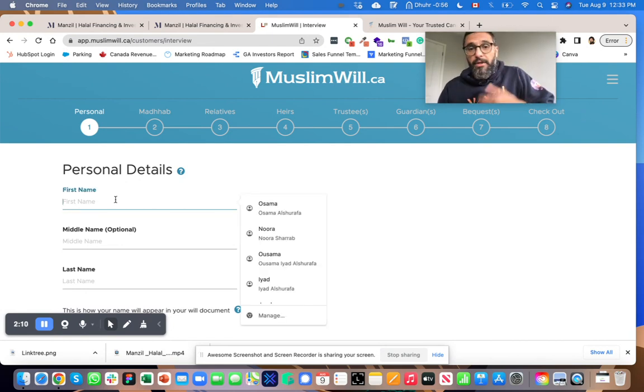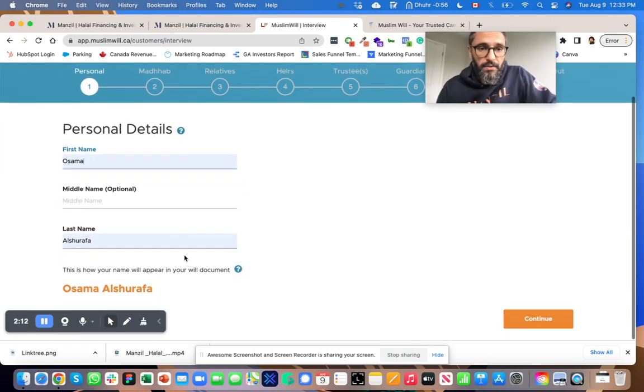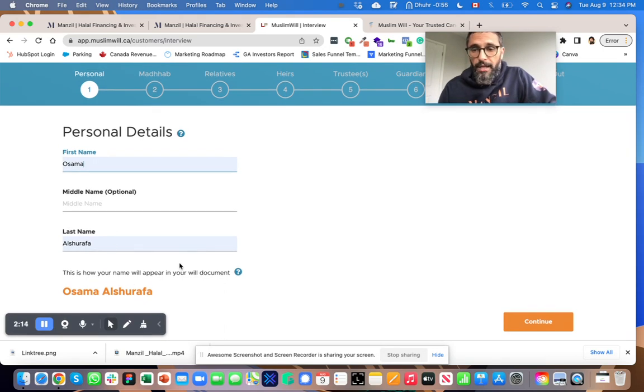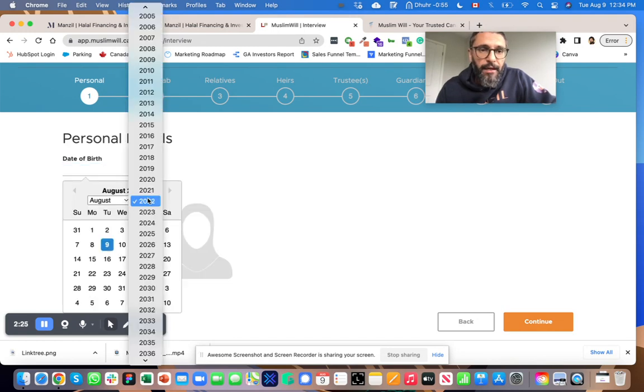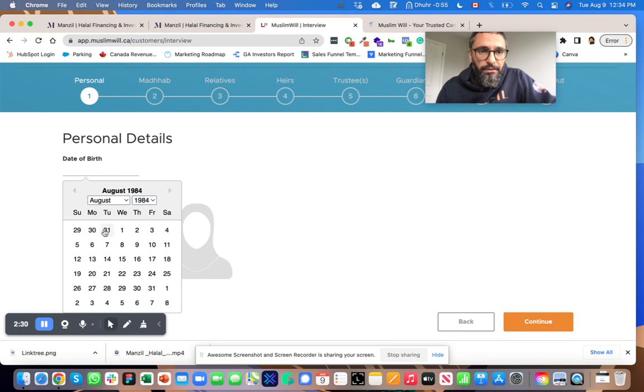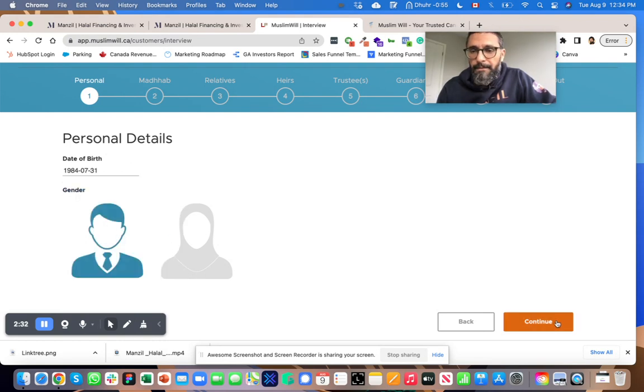It begins with collecting some personal details. So I'm just going to go through that. This is how the information will appear on your main will document. So make sure your name is exactly how you want it there. Legally, of course. And then here you would select, like, obviously, I'm just going to use fictitious information here, but you know what to do. And I'm a male.